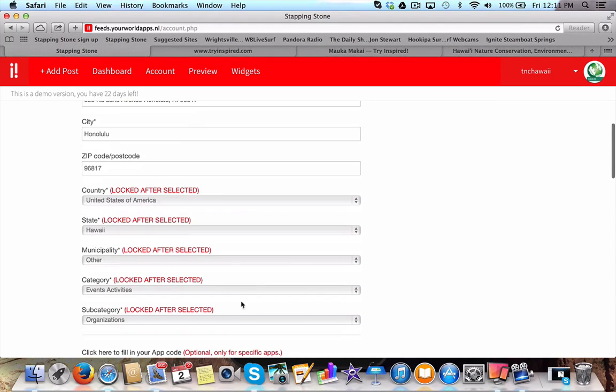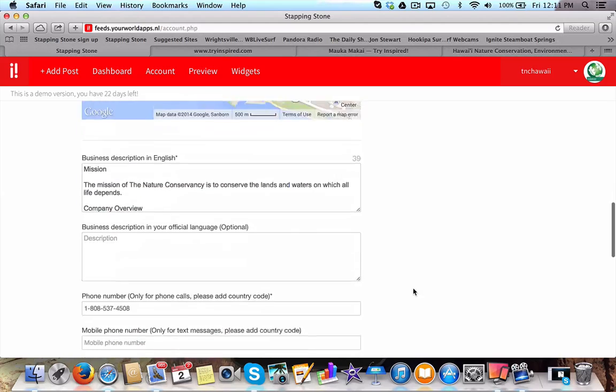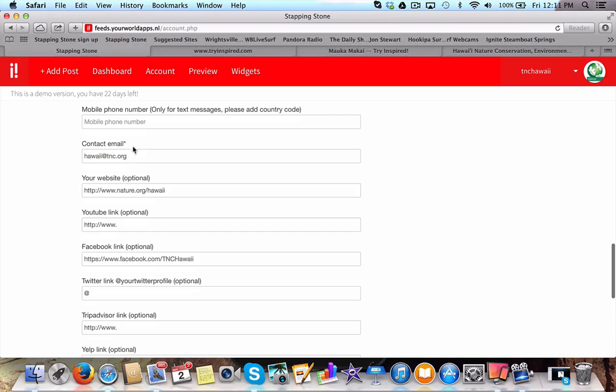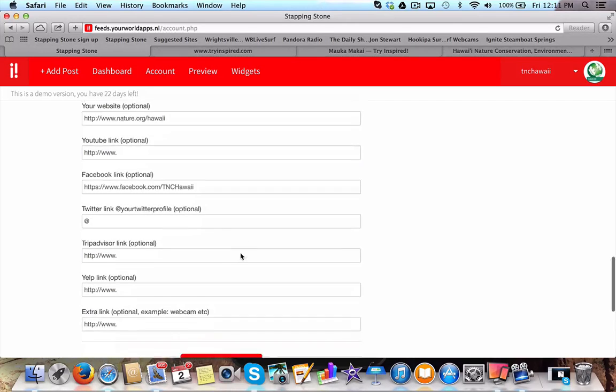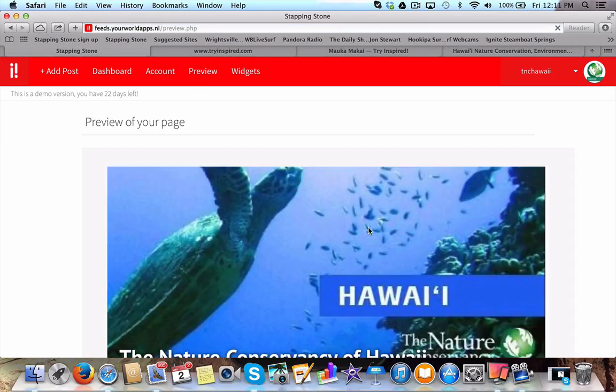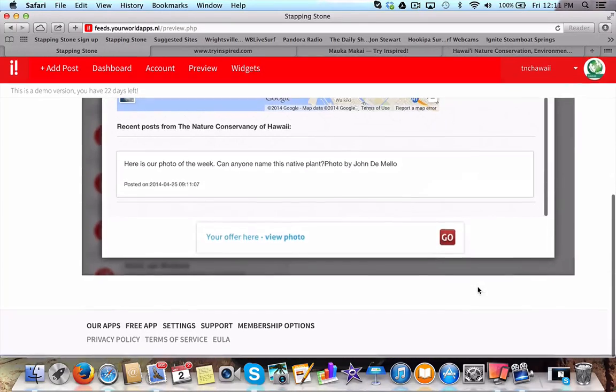A few things are locked that we'd have to contact the main code writers to change certain things. So this is just the category subcategories. Nature Conservancy is under Advanced Activities and Organizations right now, but we could get that changed too. And then again, the mission, description, phone numbers. Here's where you enter all of the different accounts that you wanted to link to. And so you can change all that. It gives you a preview of the same thing you saw on the app, so you can see how you want it to look on there.